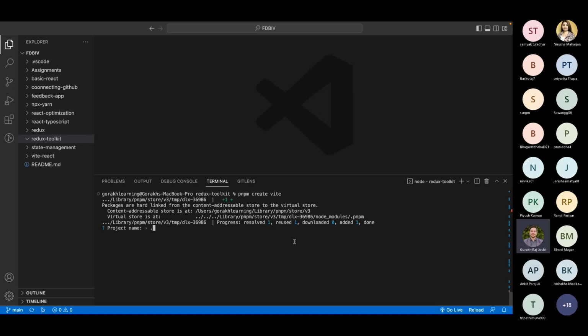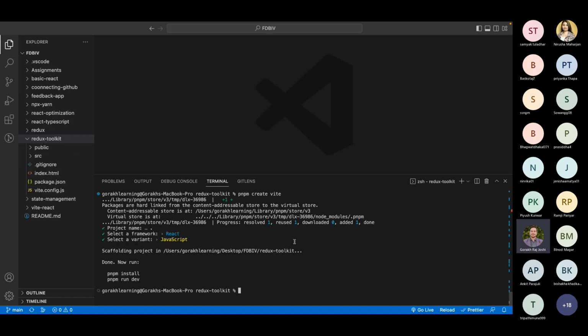So yeah, you can write dot if you want to install it directly in your folder. And we want to select React. And then we just want to go with JavaScript for now. We don't want to worry about TypeScript because we don't want to spend more time there. That's why JavaScript. Now I can write pnpm space i and it will install the dependency.